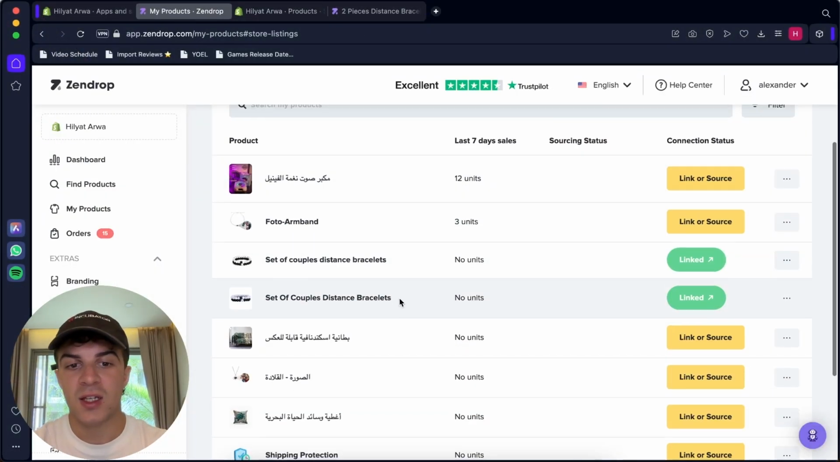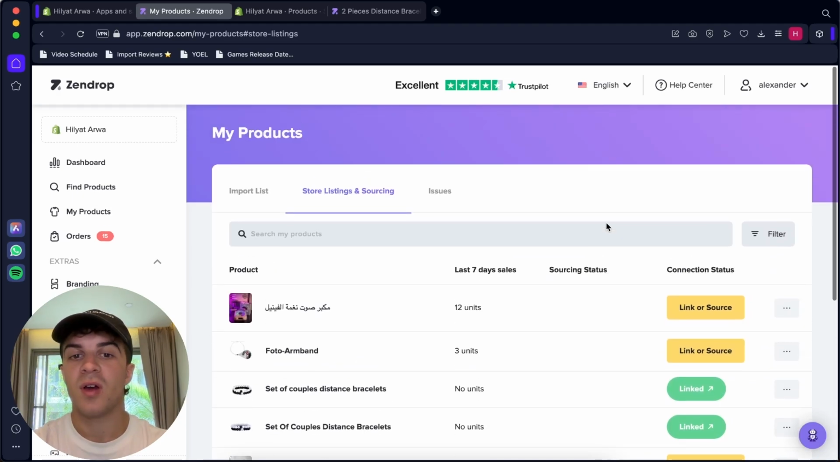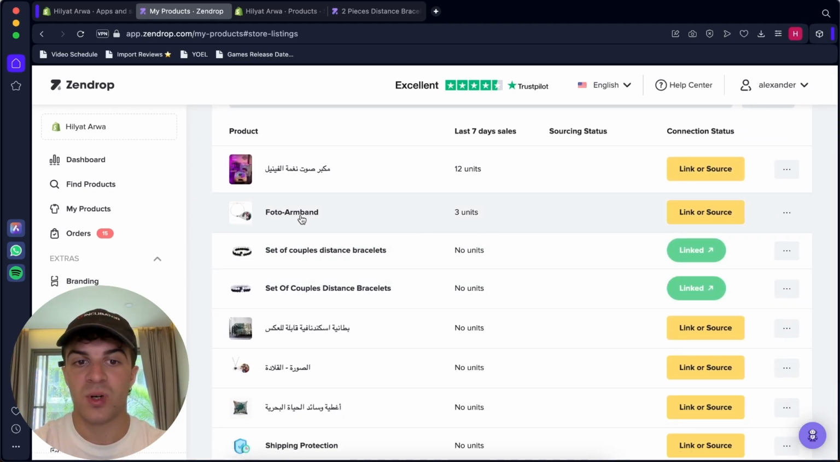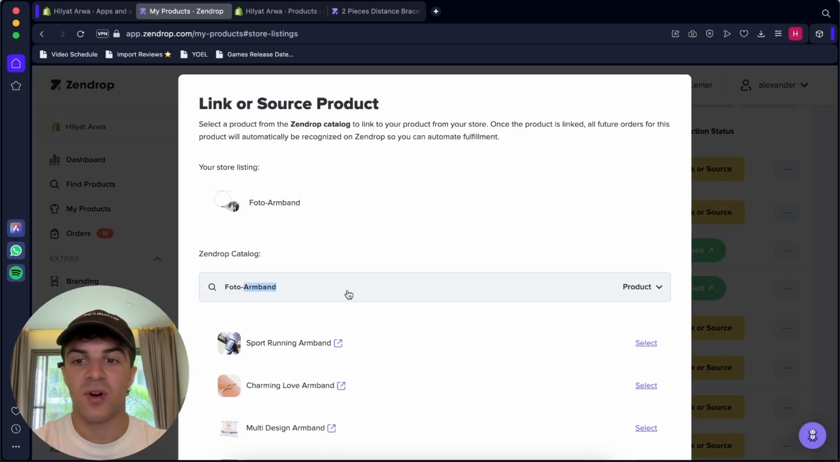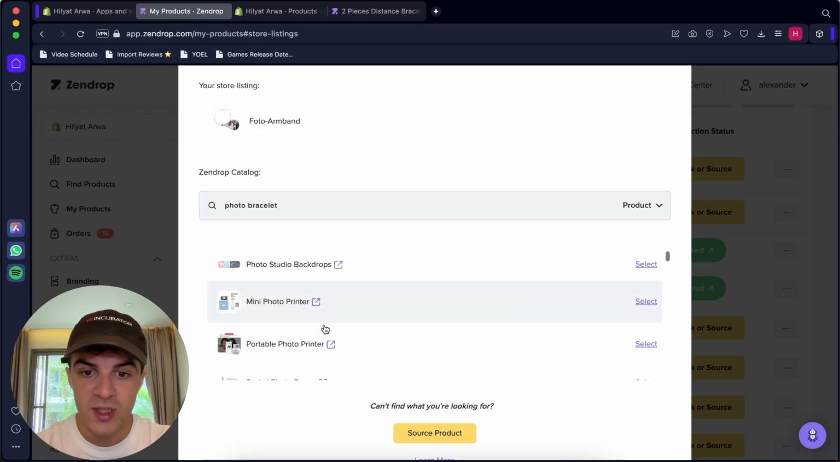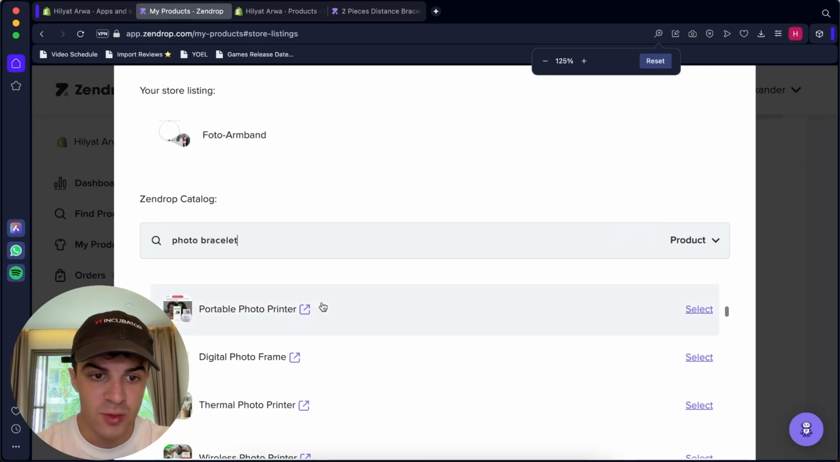Now, what you can see here is we also have these unlinked products, and these are products that need to be linked up. It's really easy to go ahead and do that. Let's say we want to link up this one. We can click on link or source, and we can find the product in here. This product is going to be a couple photo bracelet, I guess you could say, or maybe even just a photo bracelet. And we could go down and basically find the product that we're looking for. It's a little bit hard to see, so I'll just zoom in a bit.